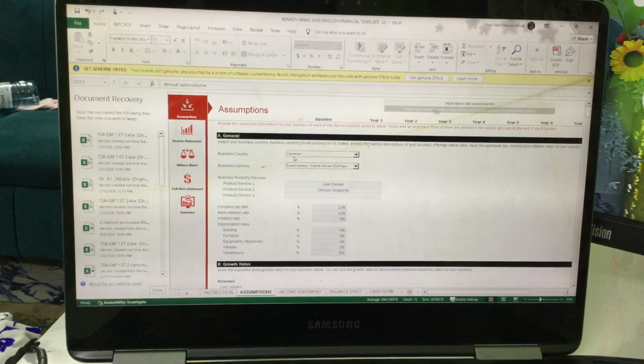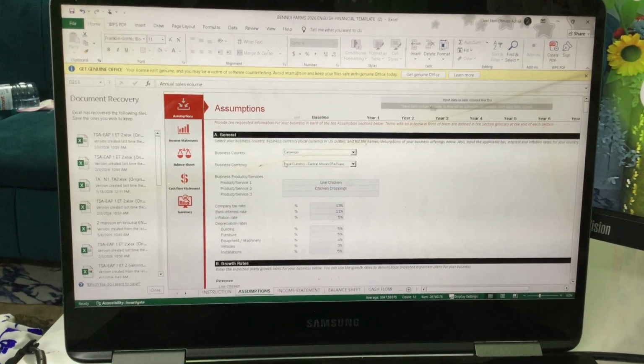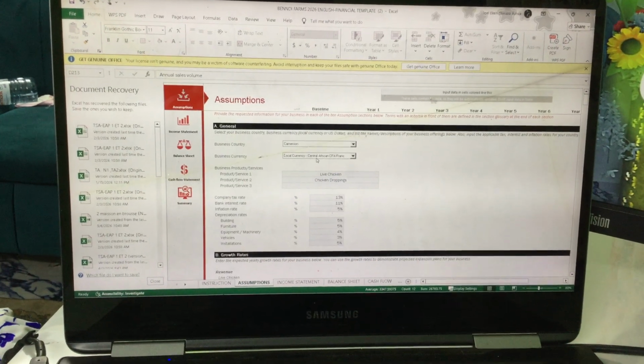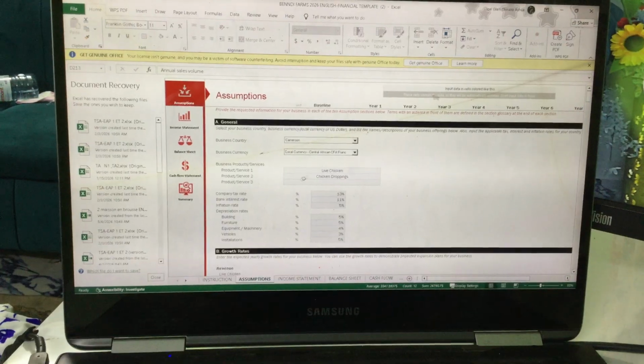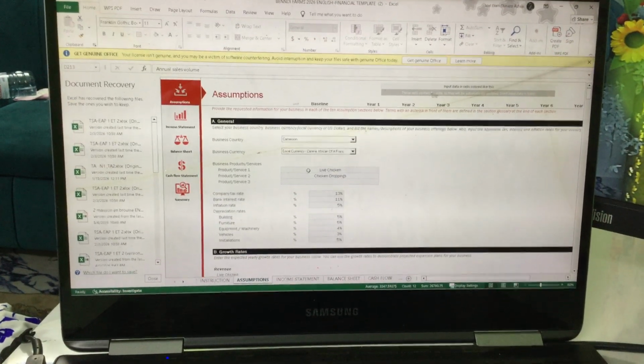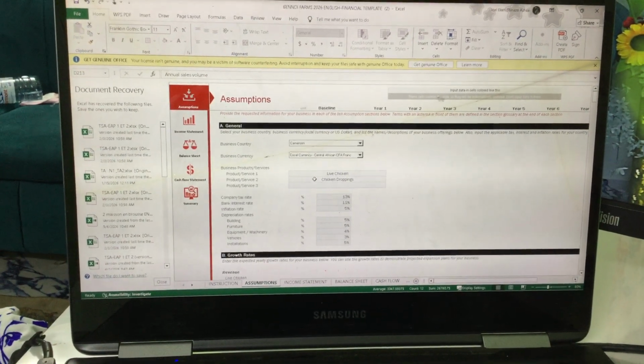The first thing that you do, you come to country and you put in your country. When you select your country, you automatically put in local currency, and you come here, product. I'll advise you to limit yourself to 2 products. There's a reason why.